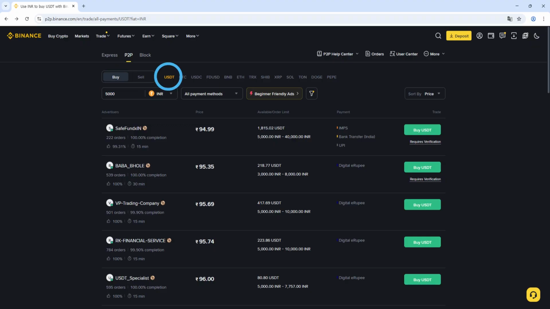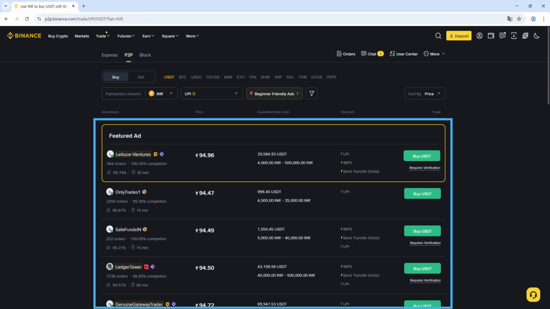And then select USDT. Compared to BTC, USDT gives you the best rate overall. Here, choose the currency you wish to purchase and enter the desired amount. Then choose the payment method. You'll then see a list of advertisers below.